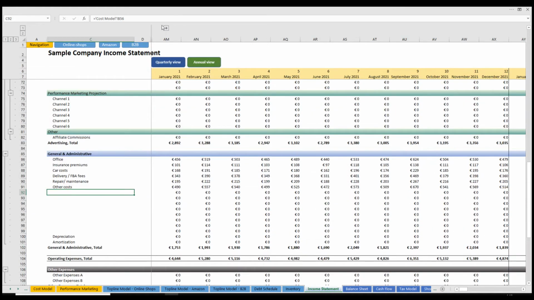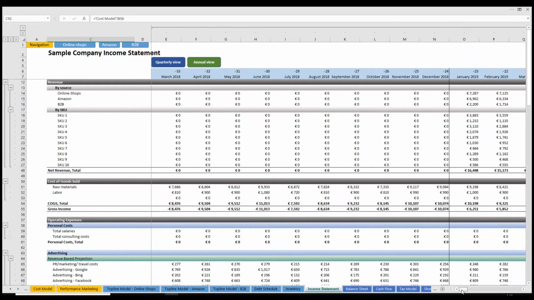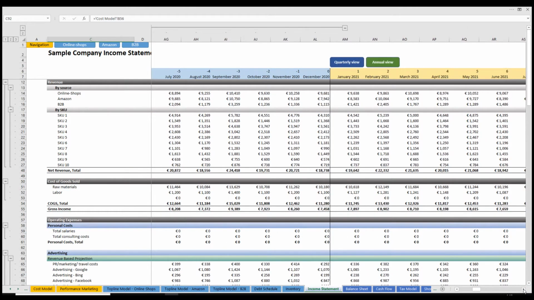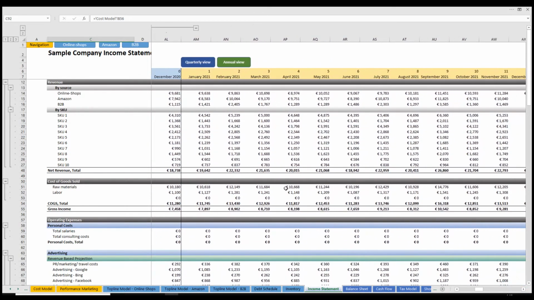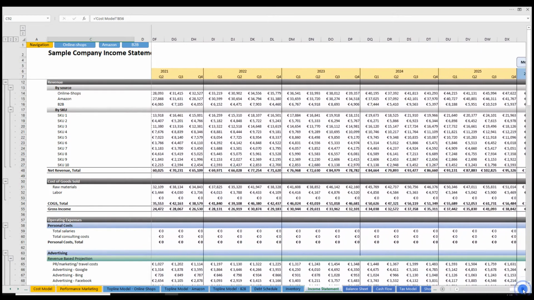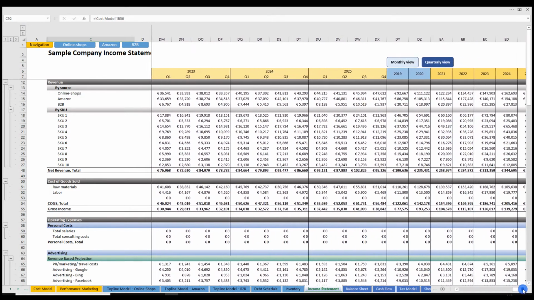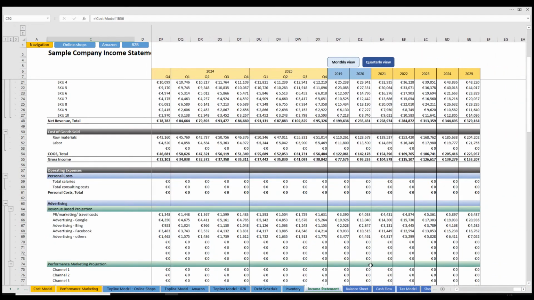The income statement and all other financial statements here in the three-statement model have three components. They have the monthly view, which shows 30-something historical months plus 60 projected months. After that, there is the quarterly view. I can switch simply by clicking here. There are 2 years of historical quarterly data and 5 years of projected quarterly data. In the income statement, balance sheet, cash flow statement, it's the same for all three. And finally, the annual data.